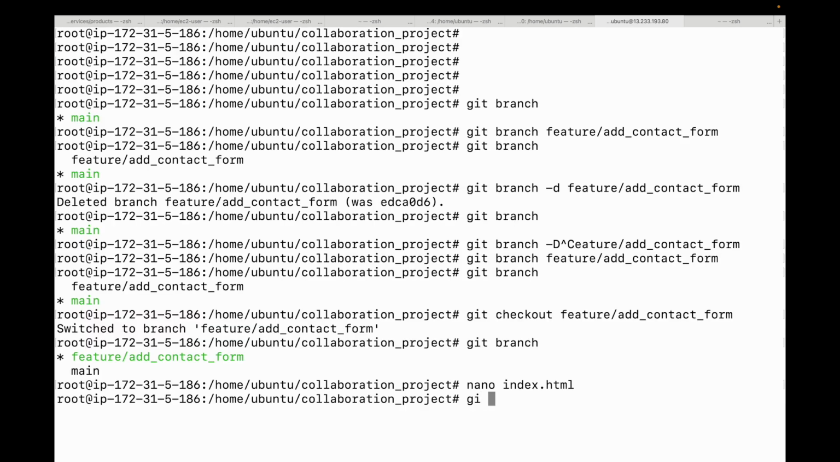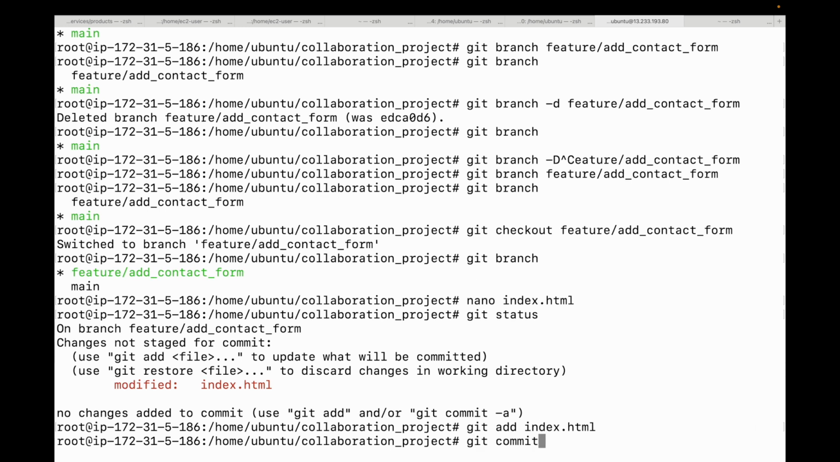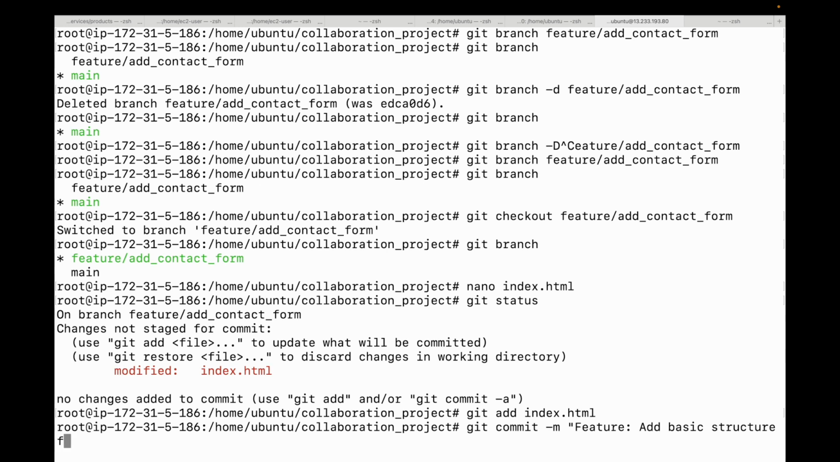We'll run the git status command, and you can see here Git is able to see our changes. So let's commit it on this branch. You can see here "On branch" and then the branch name. So we will add this. We will commit this: add basic structure for contact form.